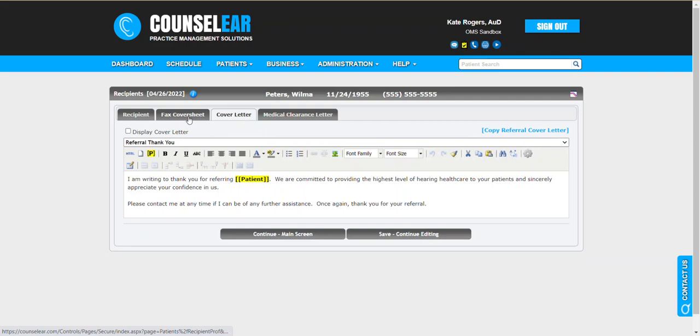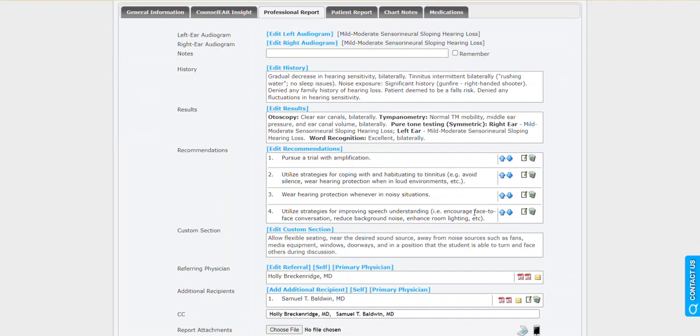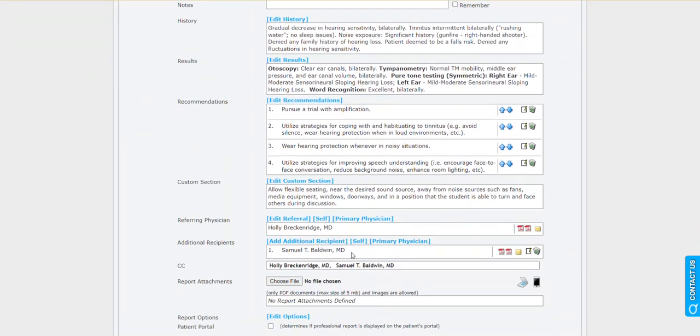You can decide, a fax cover sheet, I should say. You can decide if you want a cover letter. Maybe you only wanted a fax cover sheet and cover letter for Dr. Baldwin, and you don't want to send the medical clearance form, right? Perfectly fine. So once again, you could go through and add as many additional recipients as you like.